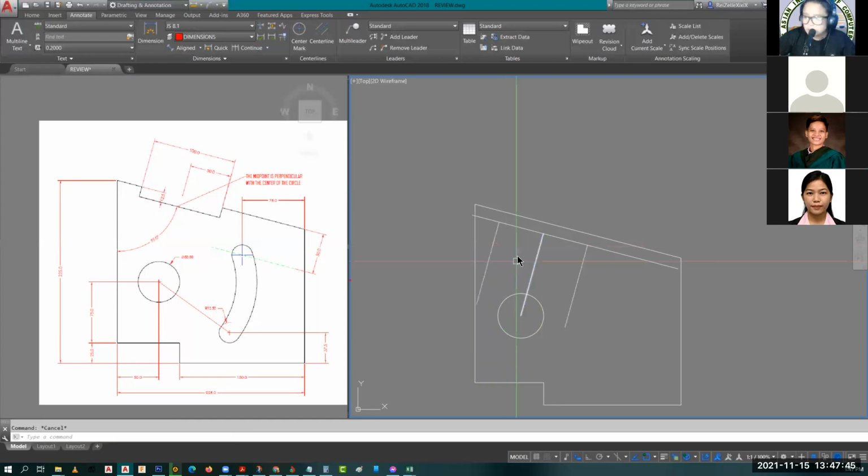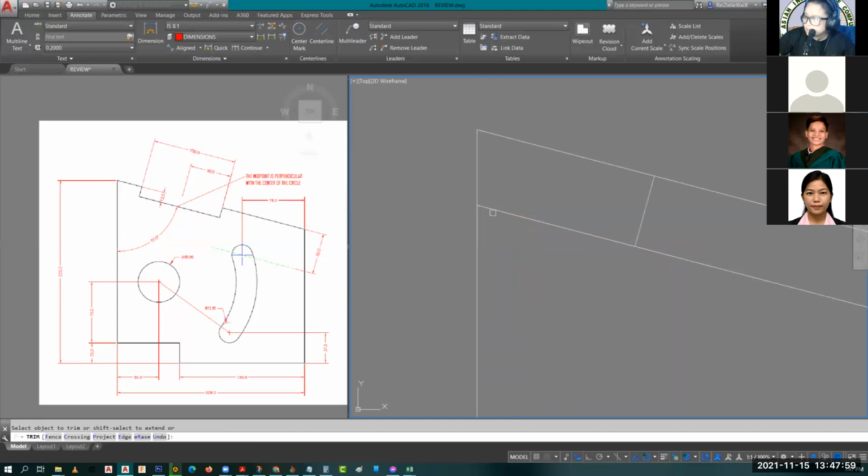Then we're going to extend this. Tapos trim. Okay. Delete mo na to. Trim the excess. So here, here. Yan. Trim mo to. So that's this one. Okay.